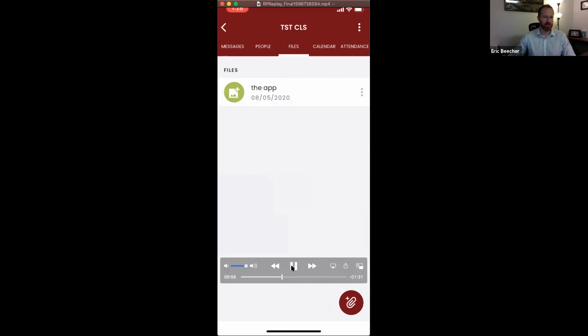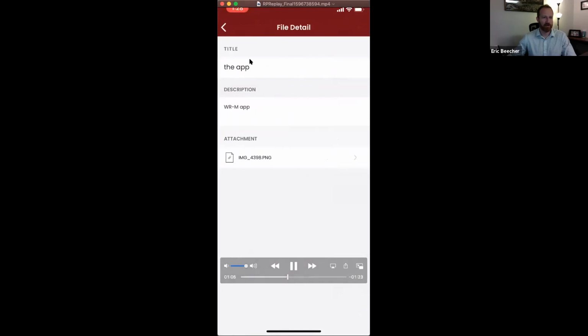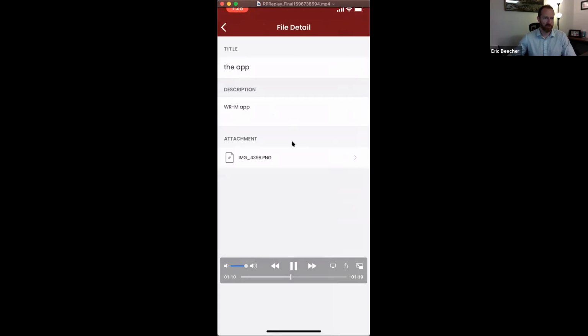And then the files here, again, like we talked about, you can put your course calendar, your syllabus, just different things, all the homework that you need to put on. You can upload things through your app. If you took a picture or took a screenshot, you can add it through your phone. This is just viewing the file that I have there, and you can see the title, description, and then this is the attachment, which was just this picture.